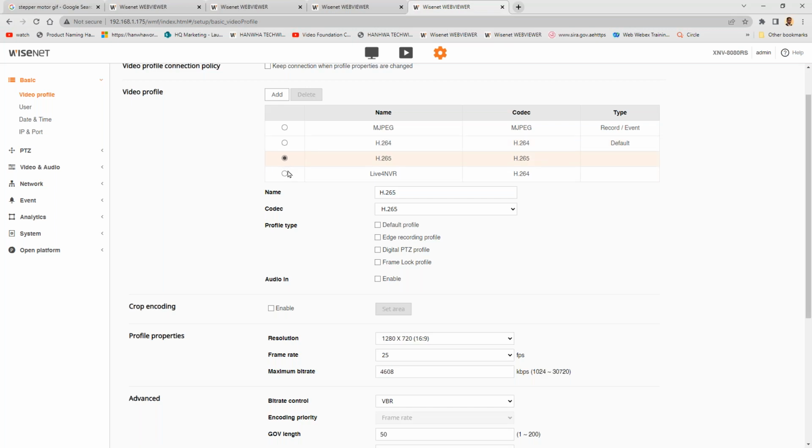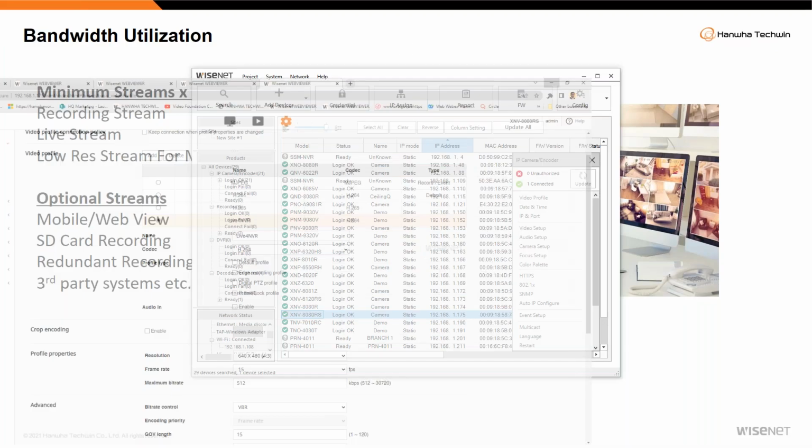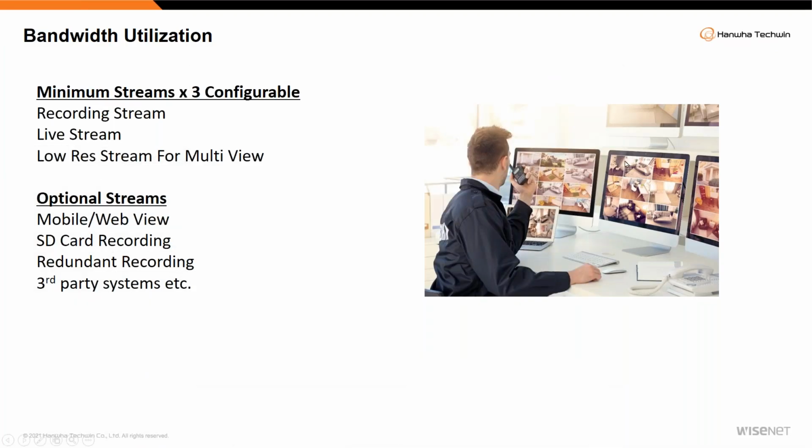Now, why did I say you need one more profile? You need another live profile in H264 at a lower resolution, 800 by 600 or 640 by 480. Because when you do live monitoring, this guy is looking at a screen with 1, 2, 3, 4, 5, 6, 7, 8, 9 cameras. This is a full HD monitor, 1-2 megapixel, but he's seeing 9 cameras. Of course, he does not require 9 cameras at 2 megapixel. This screen can only handle 2 megapixel. Your monitor, which you're looking at from your laptop, is 2 megapixel.